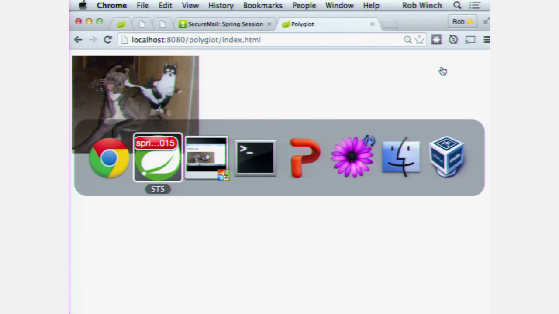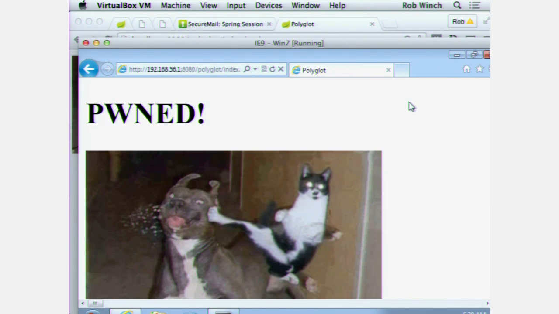Now, Internet Explorer, on the other hand, has a rocky history with this. And the reason why this is happening is because it's doing what's known as content sniffing. Has anyone heard of content sniffing? So content sniffing is basically saying, I'm going to guess what you actually meant by that content type rather than looking at the response headers. And that's how we get pwned.